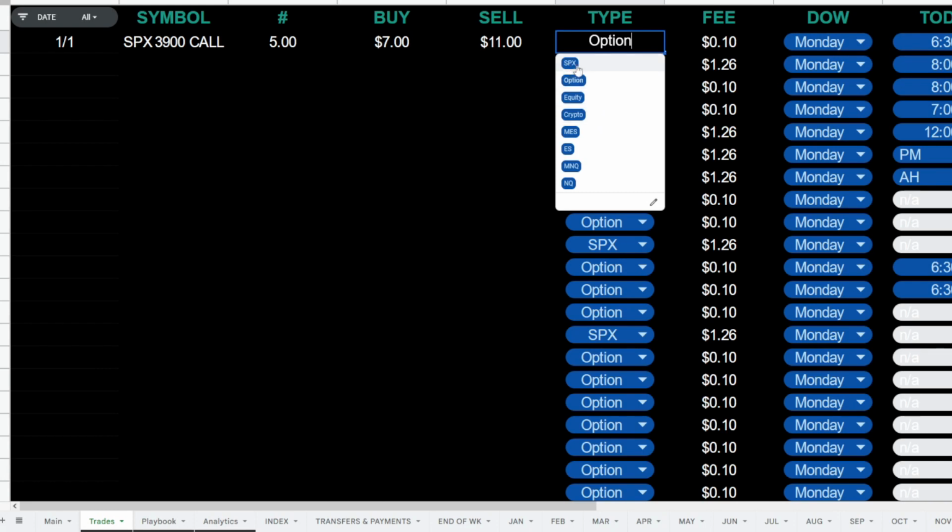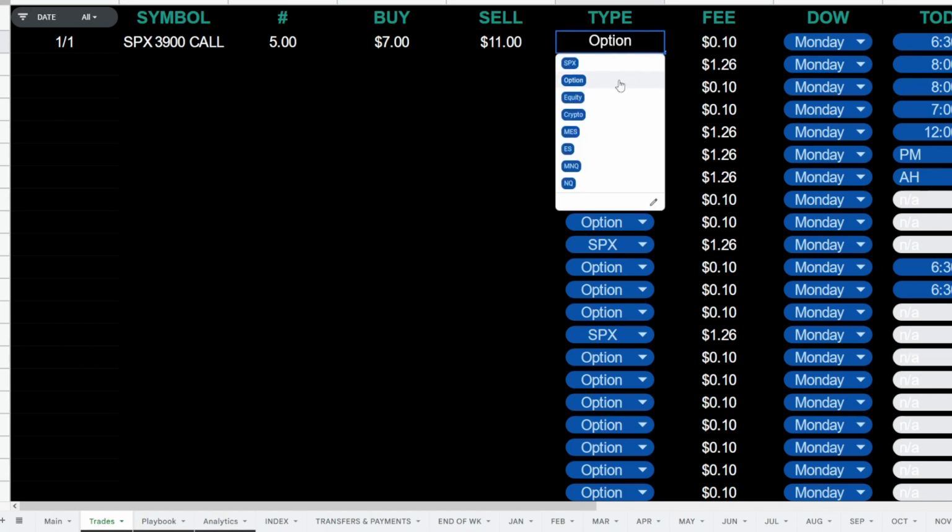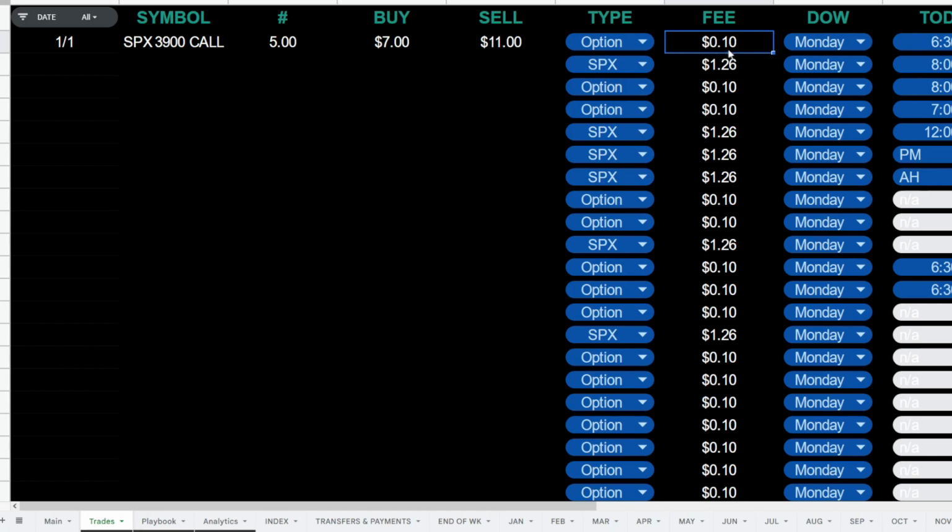So here you have the option to select SPX, option, equity, crypto, micro E-mini S&P futures, ES futures, micro NQ futures, or NQ futures. This is important because this is going to change what the fee is and how it's going to calculate the P&L. So if you can see here, right now it's selected an option. The fee is going to be 10 cents per contract. This is for the broker that I use as well. It might be a little different for your broker.